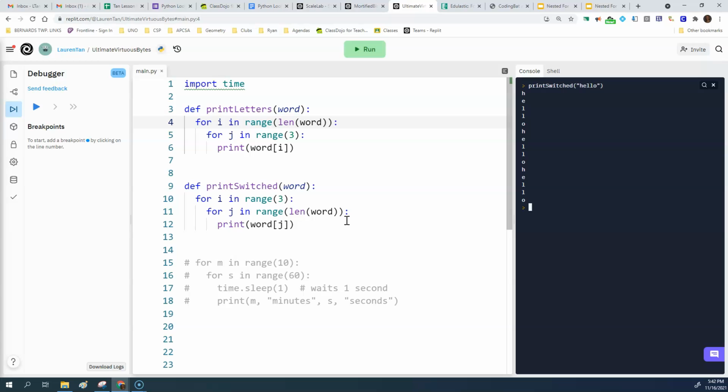Notice for this one, because I flipped the i and the j lines, this is going to print every single letter in word first, because the inner loop executes first. So for j in range length word, print word bracket j, I'm going to print H, print E, print L, print L, print O. I'm printing all the letters in the word before I move back into the i for loop. And then that repeats 3 times. So there's a difference when there's a difference in order.